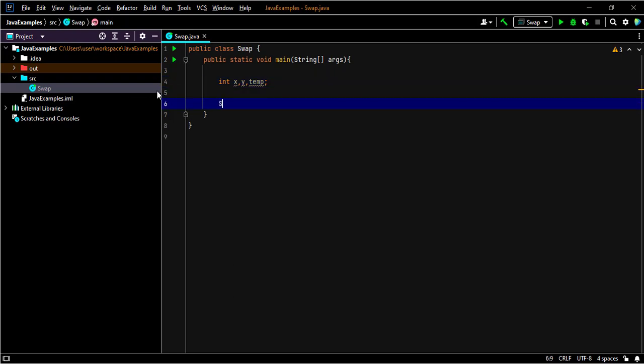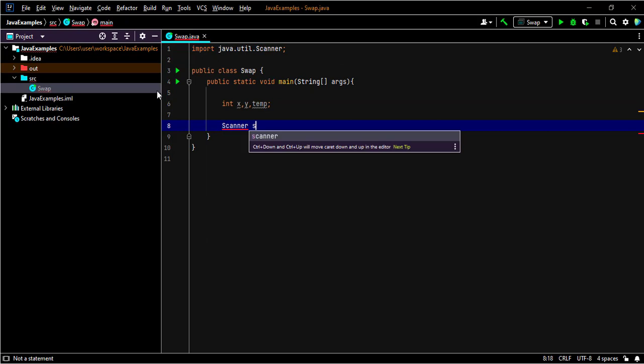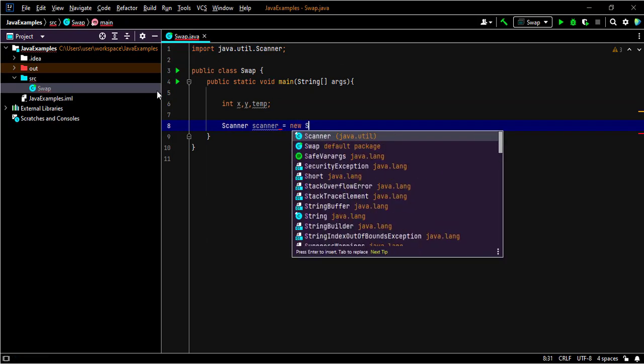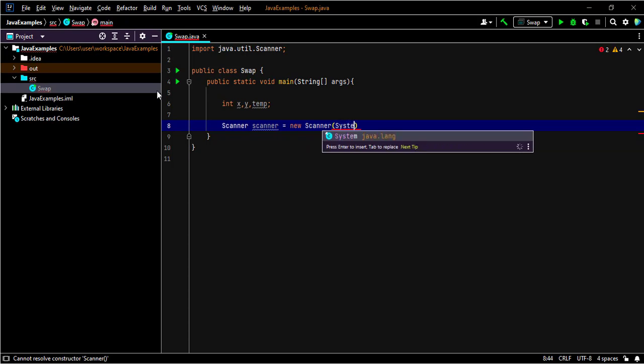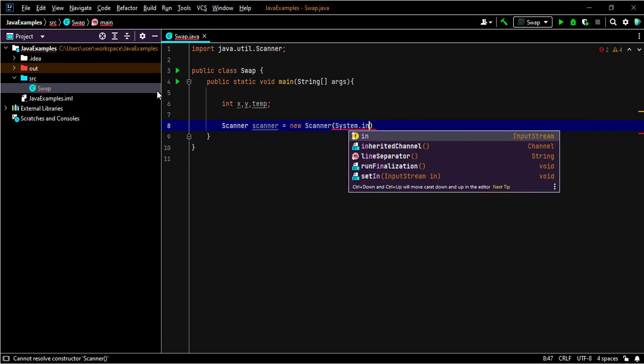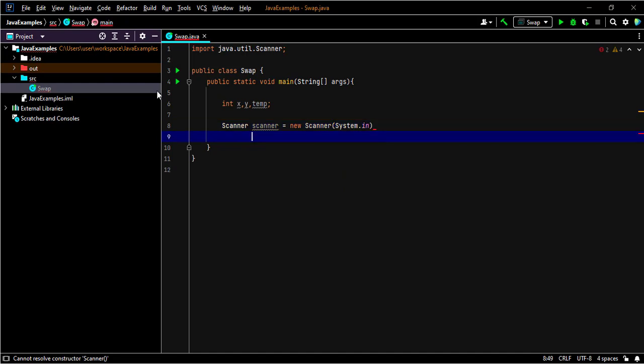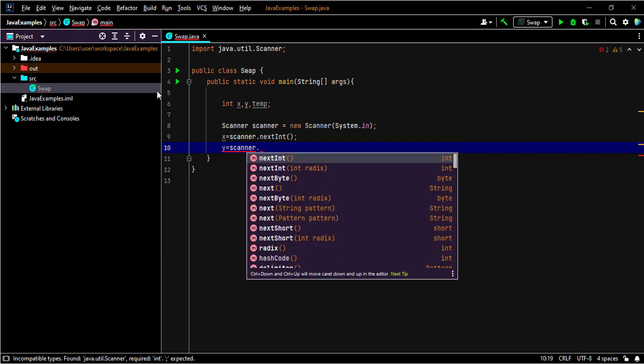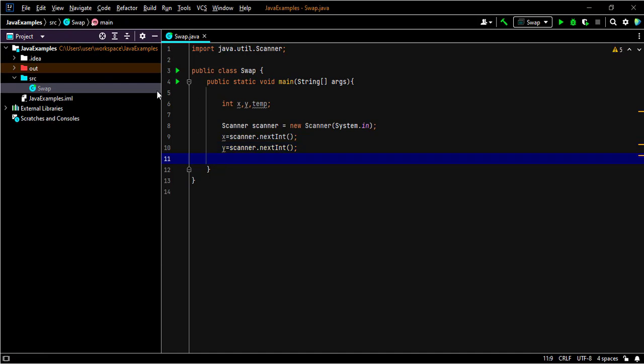Import the scanner class. Scan the first number and store it in our X variable. Scan the second number and store it in our Y variable. Let's prompt the user to enter the number.